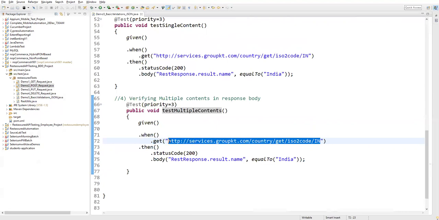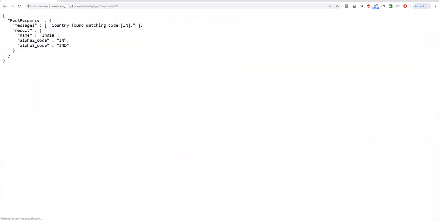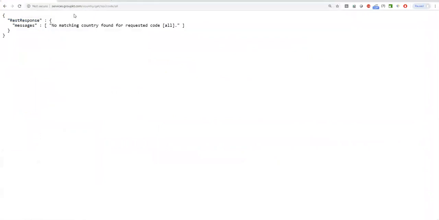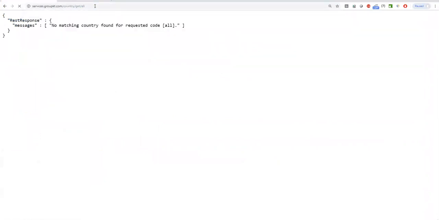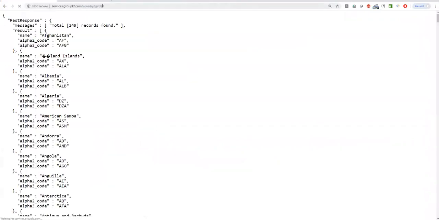If I send this URL in my browser, it is giving a specific country code and all the details, right? When I send all as a path parameter, it will give you information about all the countries. Somehow this request is not correct. Let me write it correctly. Country slash get slash, we should remove this one. Okay, now all. When I send this request, it will give you a lot of countries.